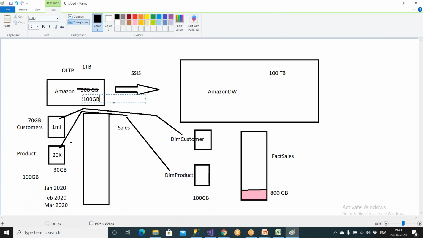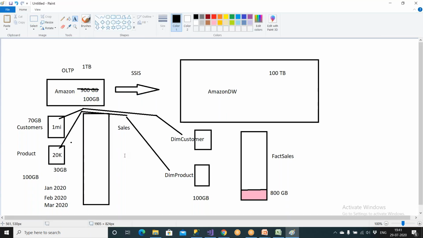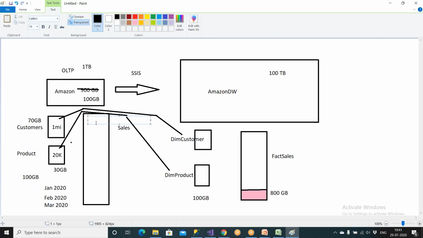Why? Because 100 GB of what? Here 30 GB of customer data, 70 GB, 30 GB, so 100 GB now, and 900 GB is free. So what you have done is taken all the data from here and loaded it, a full load. After loading, you have deleted this. Again, you will get 50 million or 45 million records the next month, and again some 50 million. Like that, you are getting the data.